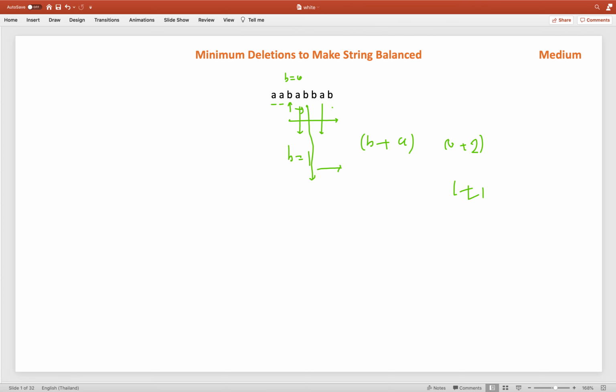And once we reach over here, the B count will become 2, and here also the solution is 2. Then the B count will become 3. So if we reach here, this will become 3. So the minimum over all possible cases is 2.